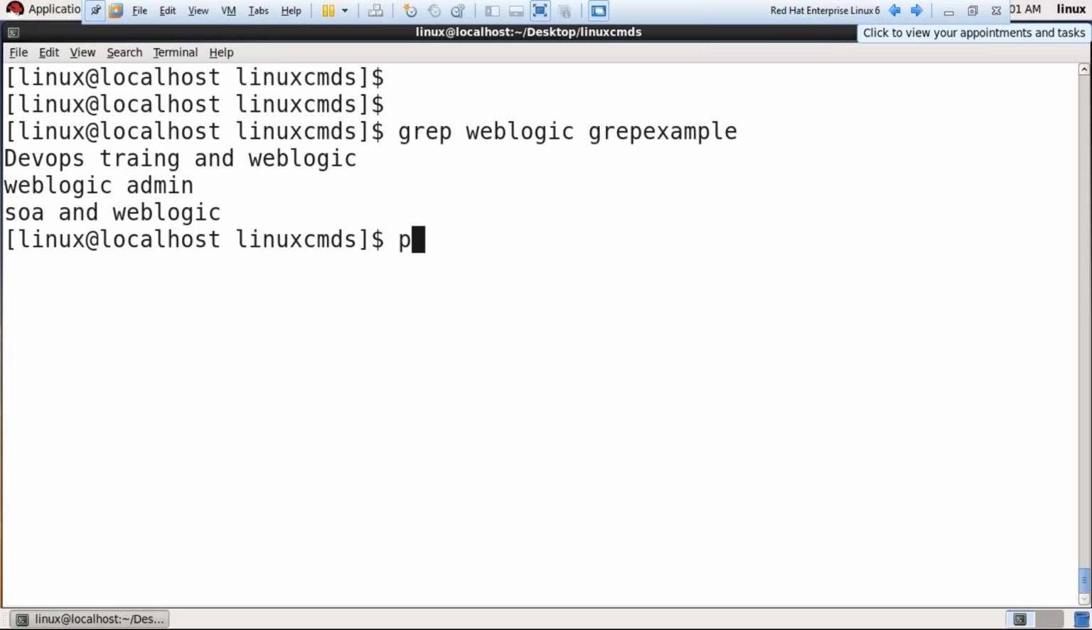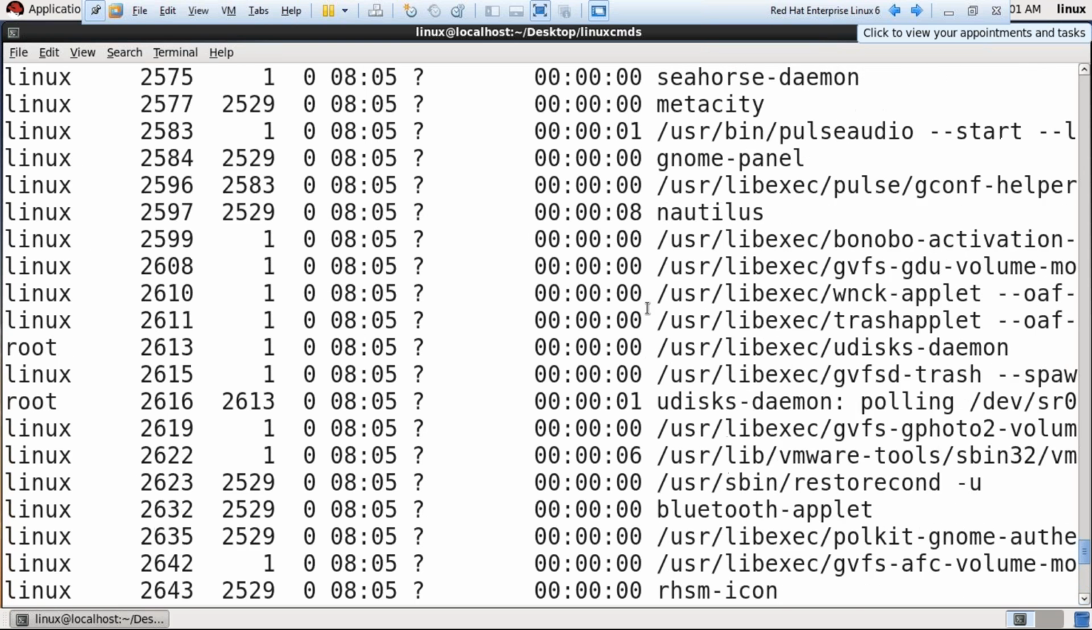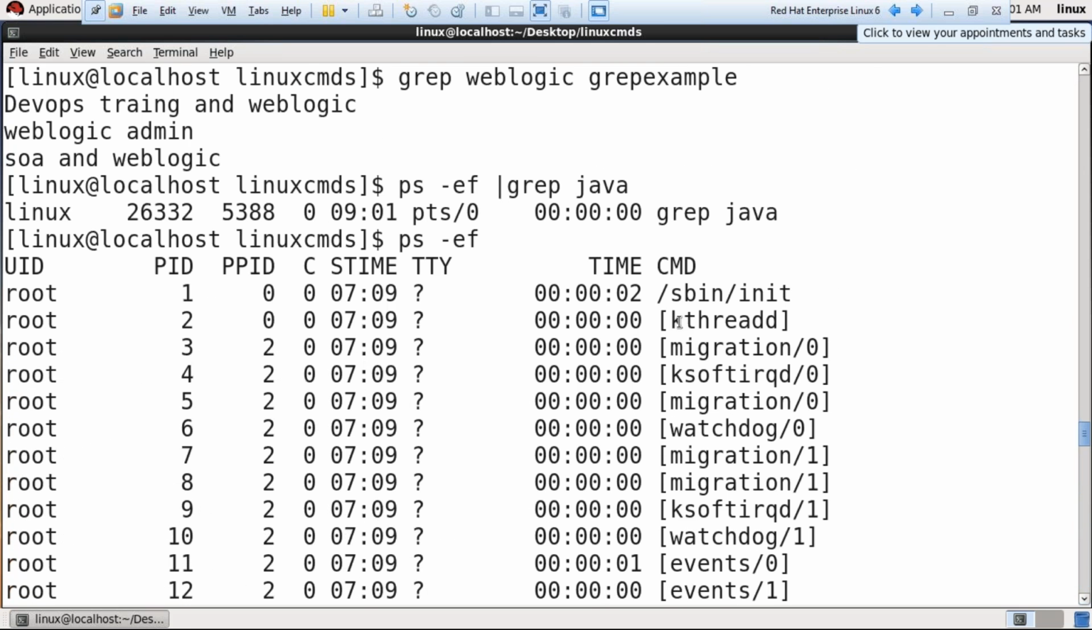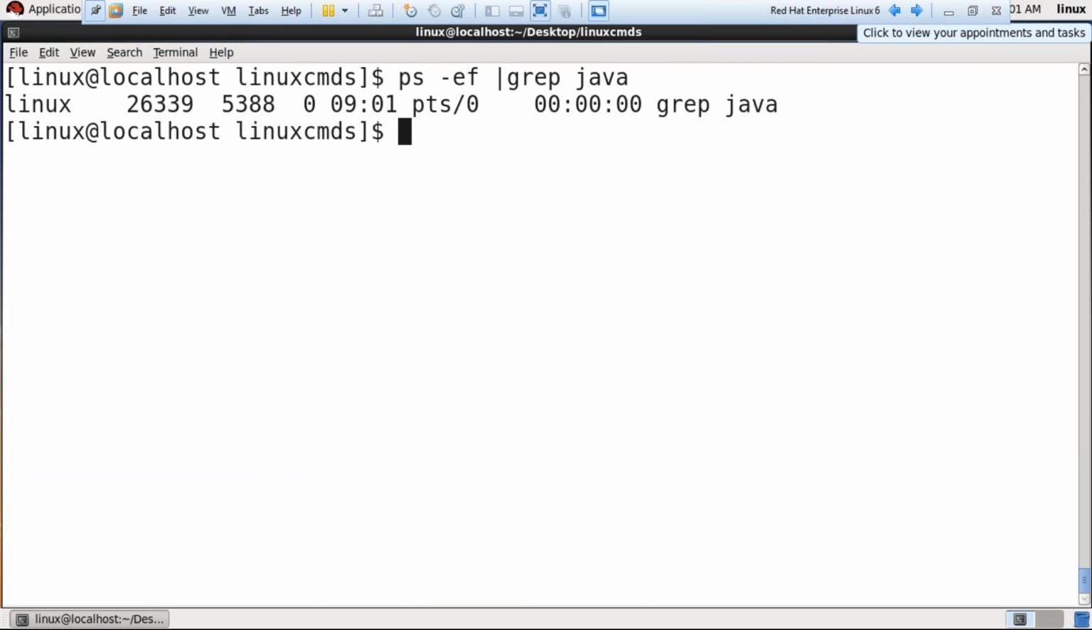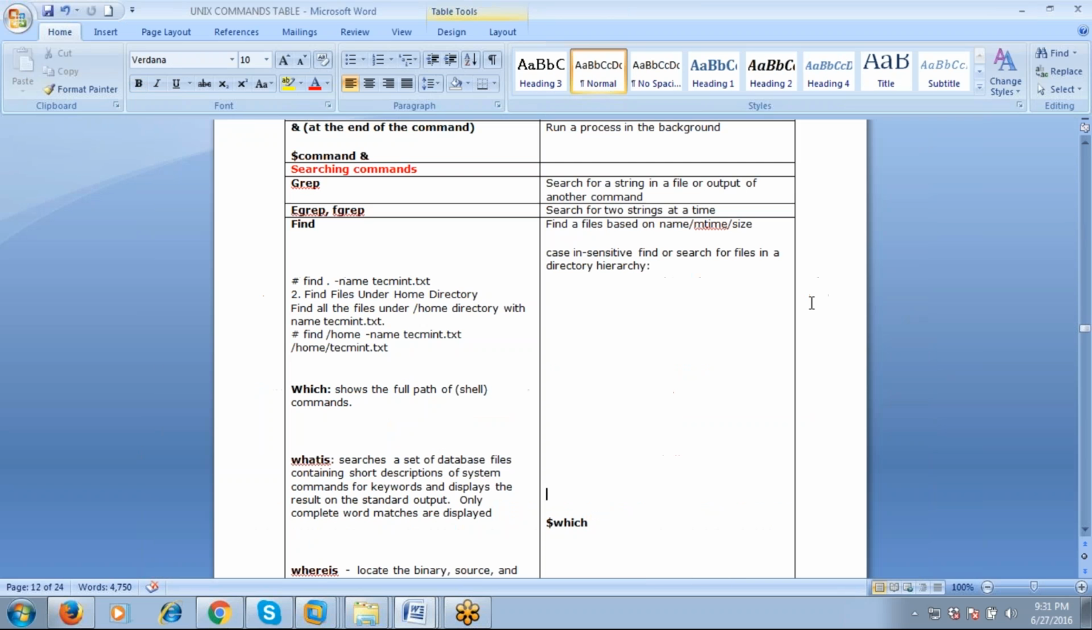Then, on the output: ps -ef pipe grep Java. By default, there is no Java process running. If you give this, all the user running processes as well as the system running processes are displayed, but I want to display only the Java process, and there is none currently running. So this is how you use grep. We do not actually require egrep and fgrep, so we just go with grep only.